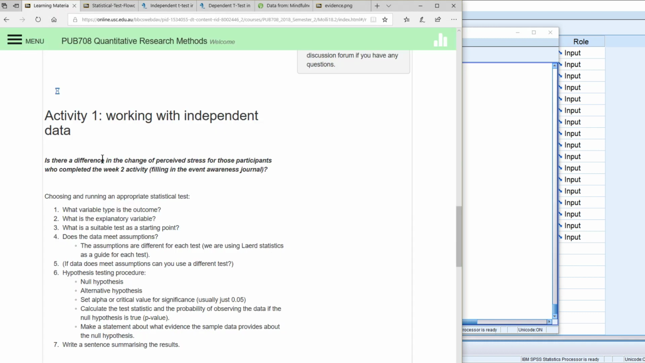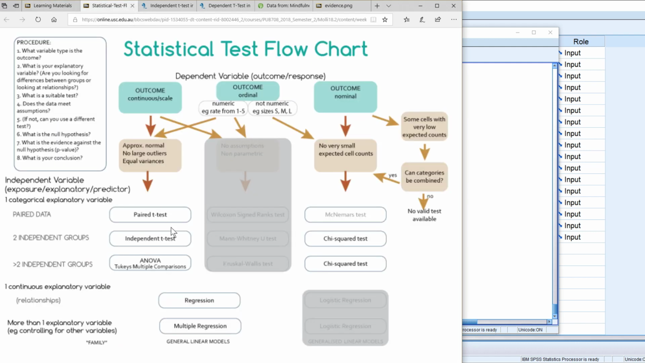So if we go back to this process we're going through, does the data meet the assumptions? Yeah, it sort of does. It looks okay. Can we use a different test? Possibly you could use the non-parametric test if you were worried about the effect of the outliers. I'm going to say that this is okay.